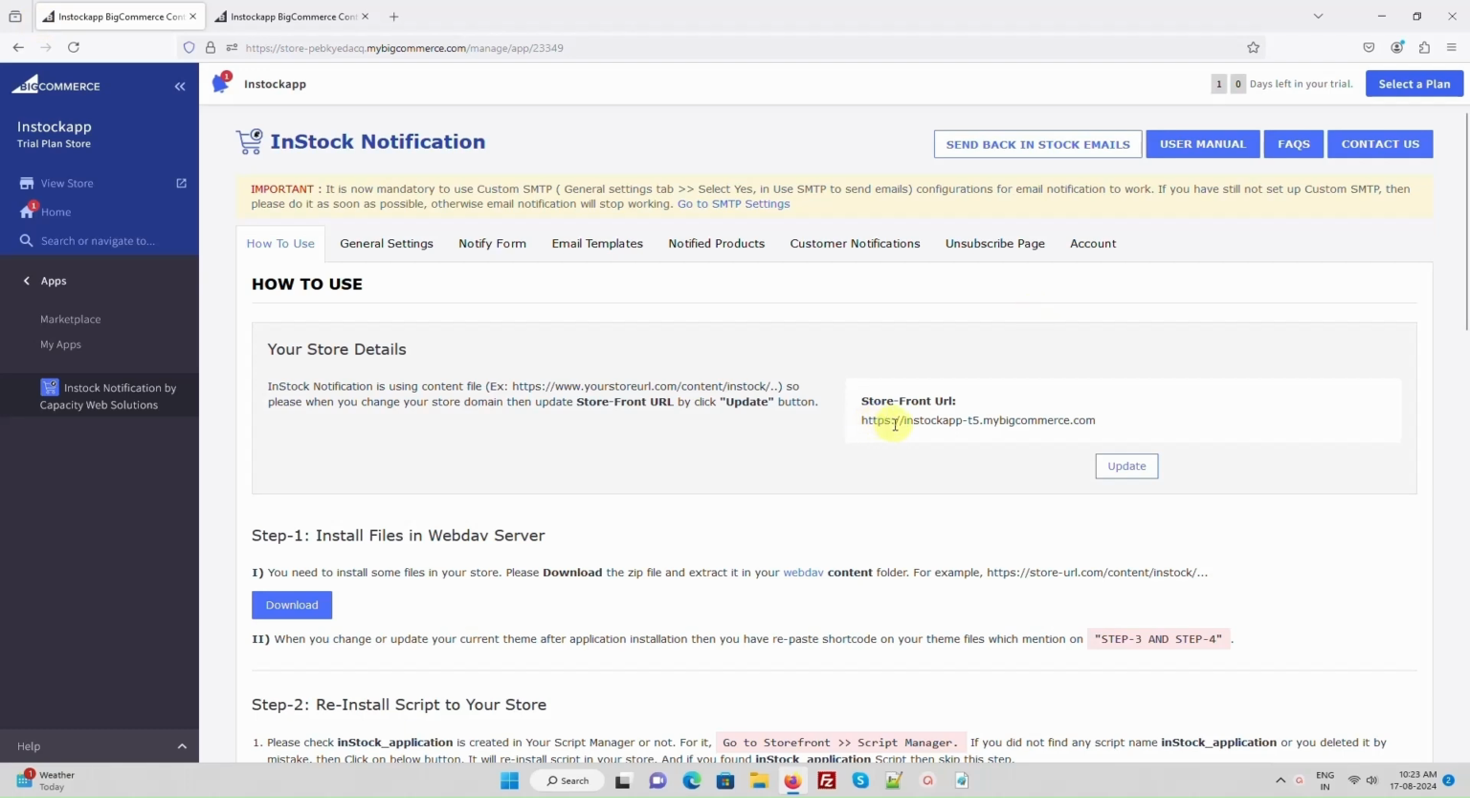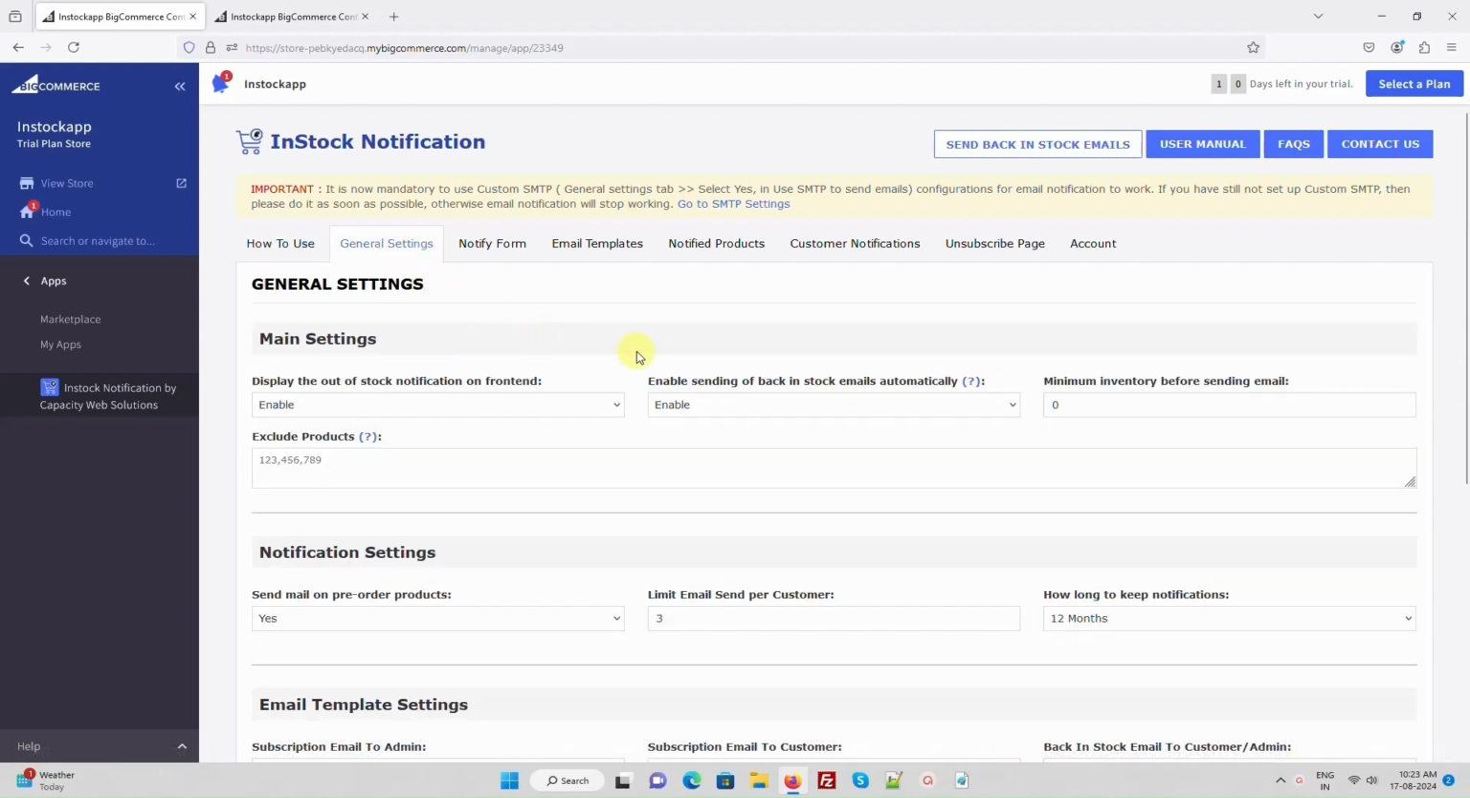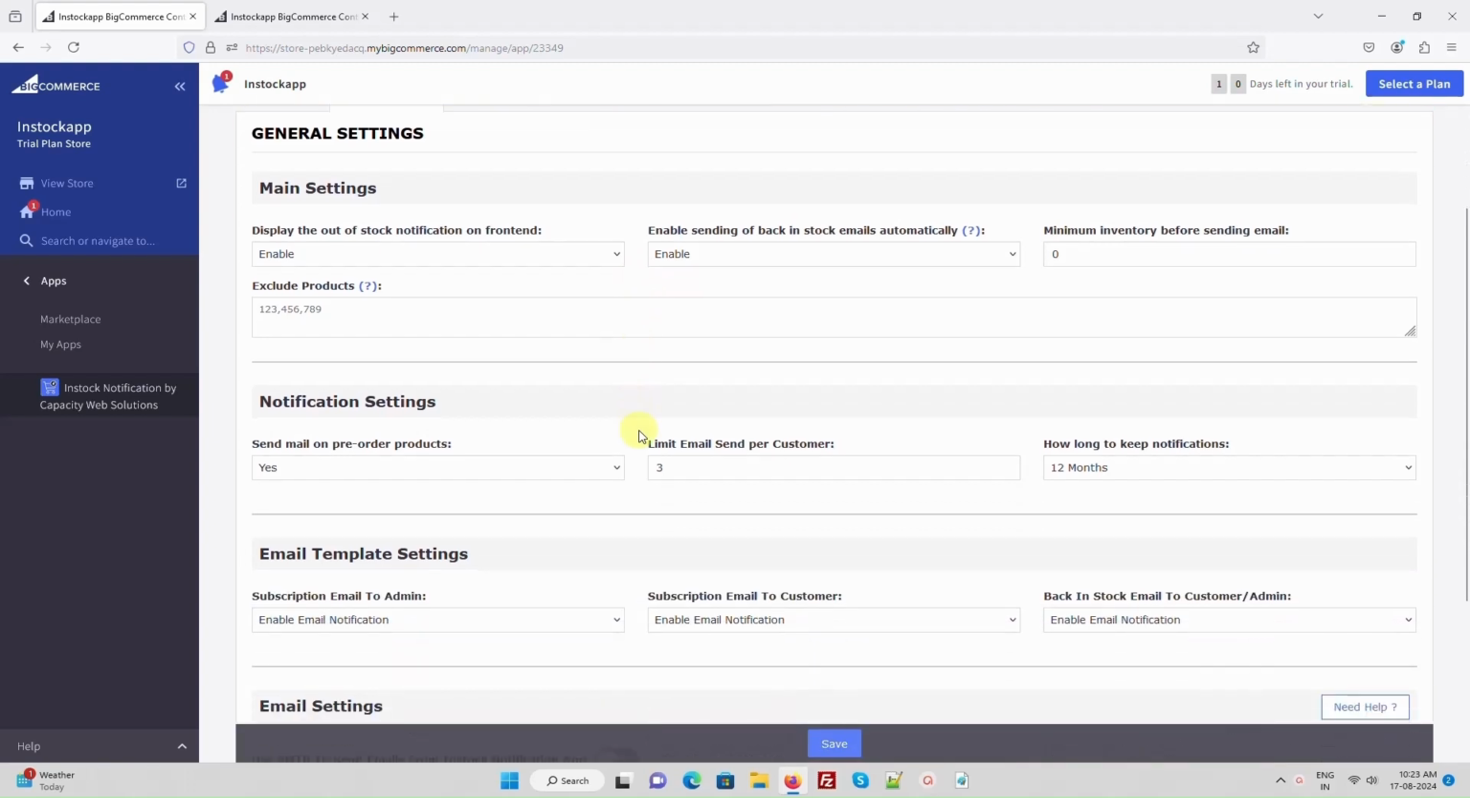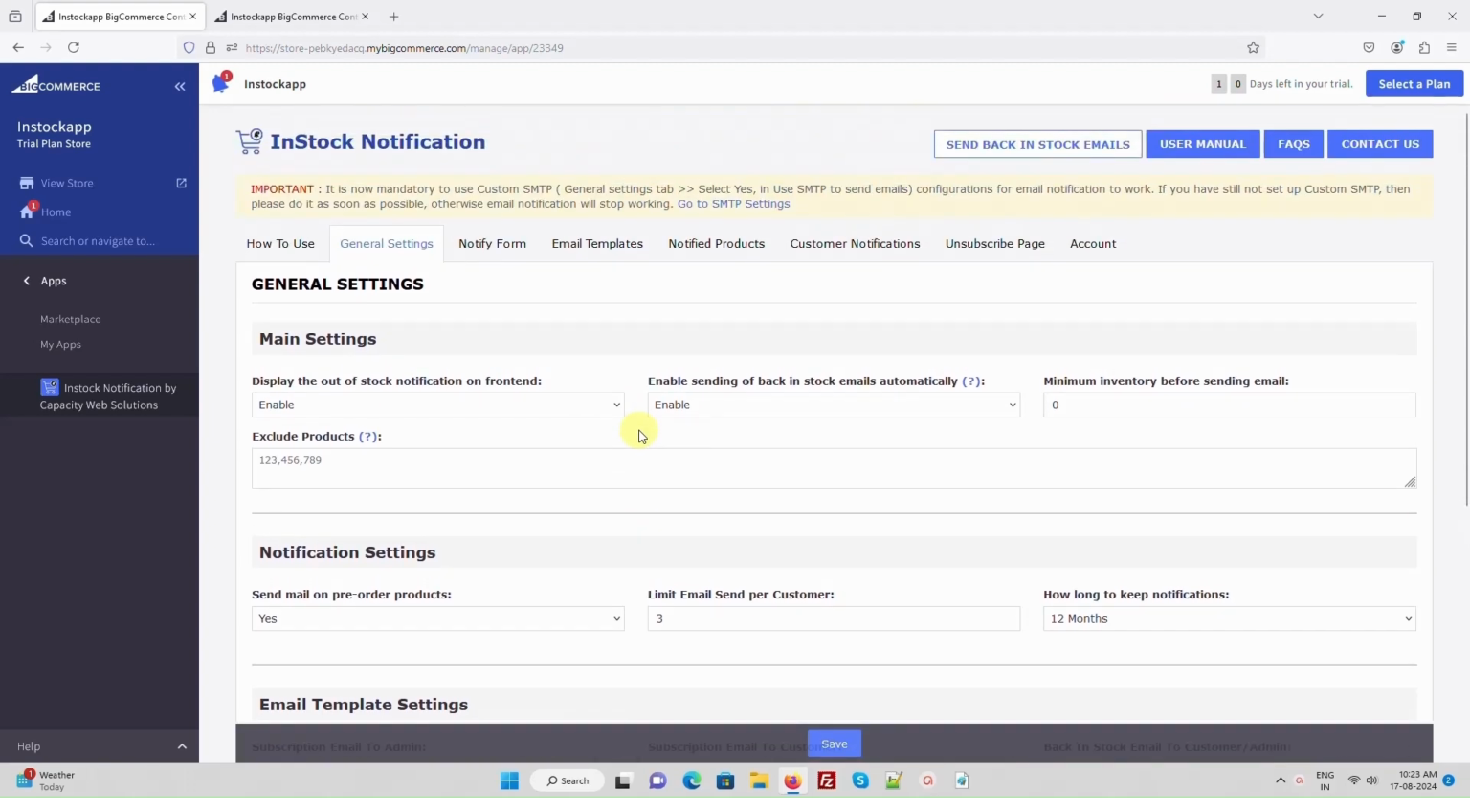In this video, you will learn about all features and functionalities of the Instock notification application. Let's start with general settings. From this tab, you can manage all customized settings for the Instock app.